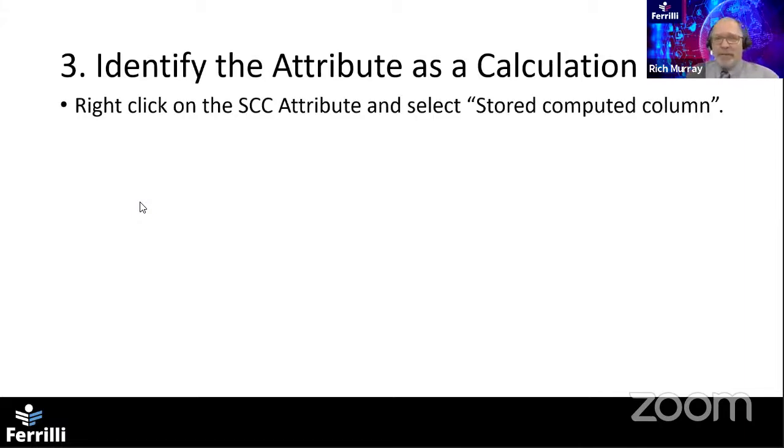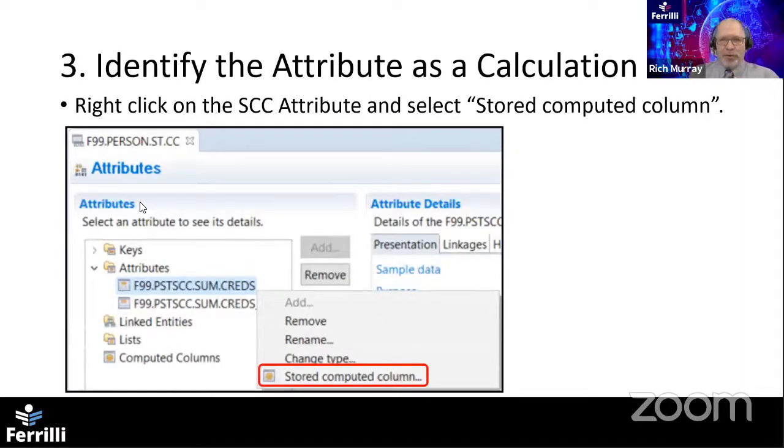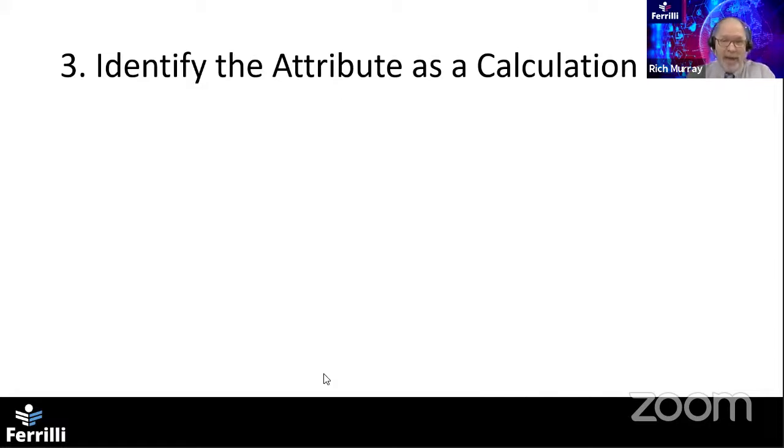Now we need to identify that attribute in our stored computed column peer entity as a calculation. So I go back to the attributes. I right click on my attribute that's going to store the sum of the credits, and I'll get a list, and I can choose to make this a stored computed column. Now, when I select that, it's going to kick off a series of forms that you need to fill out, which I'm going to go through next.